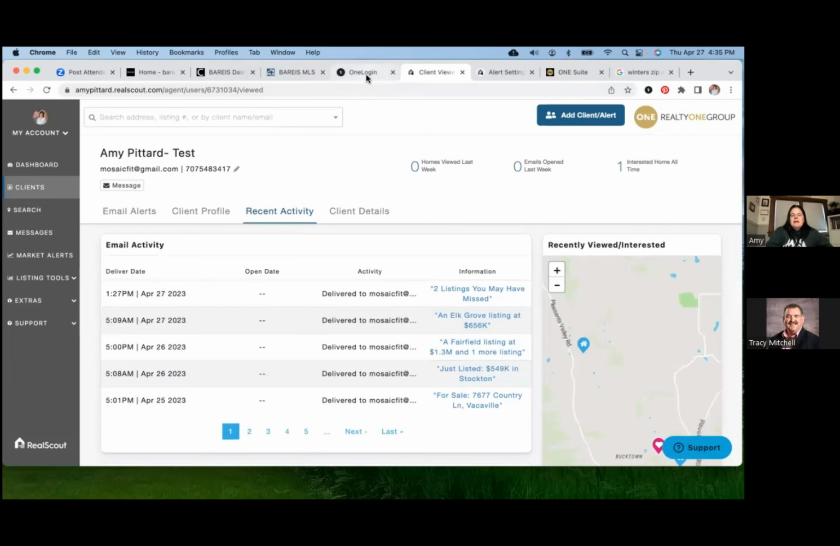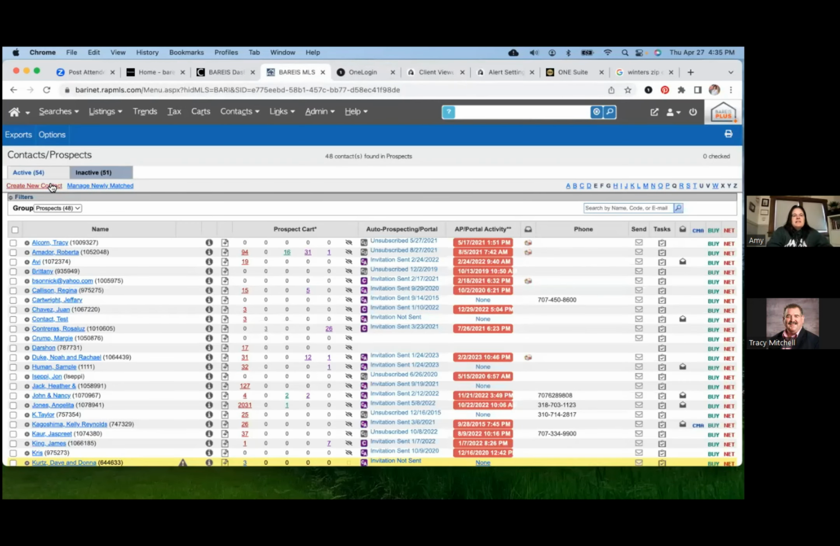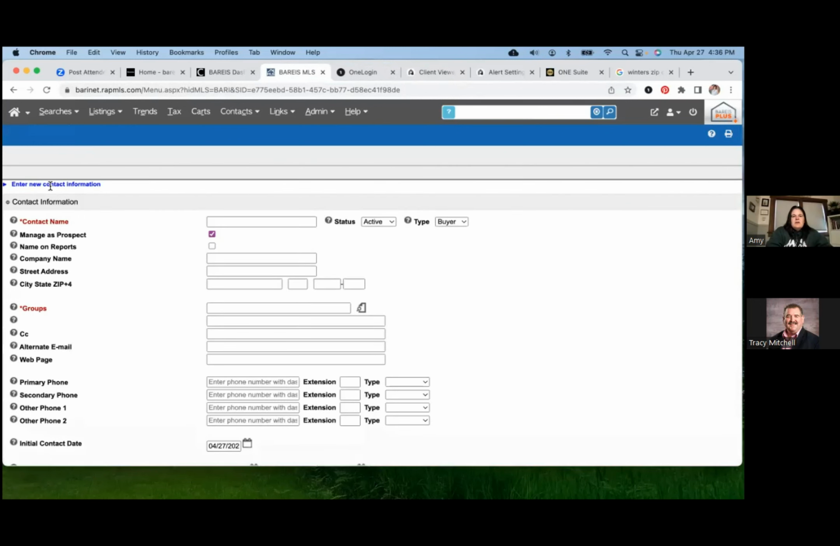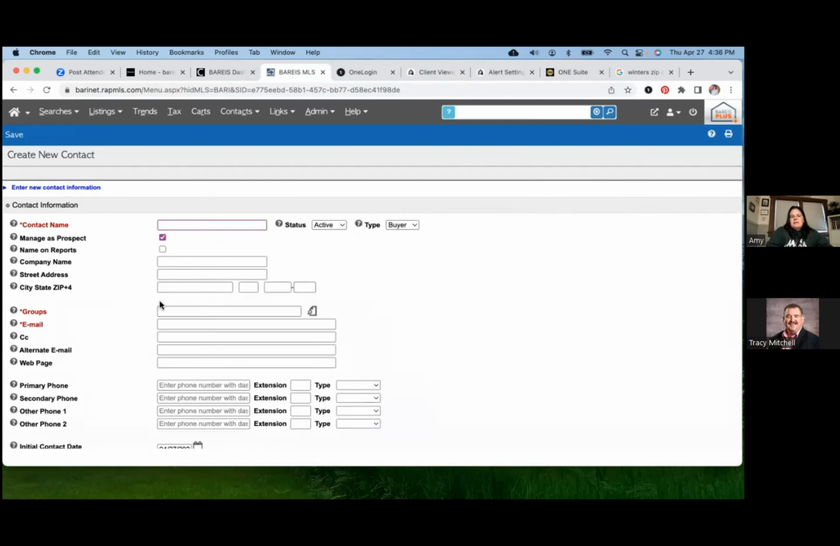All right, back to BAREIS. So here, to create a new contact, you're just going to hit create new contact. It's going to open up a window that looks like this. I don't worry about putting all of their information inside of BAREIS. I'm not using this as my contact relationship manager. I'm really just using this so that I can set them up for property searches. So I'm going to put in their name.